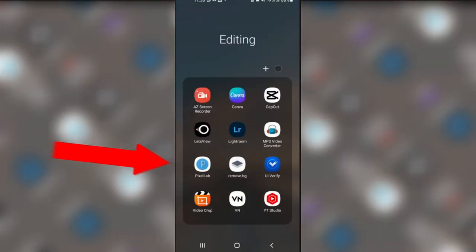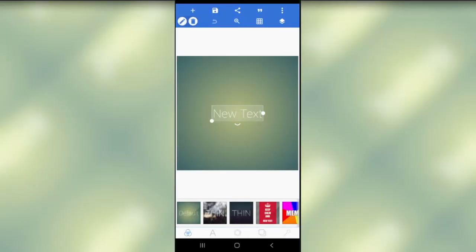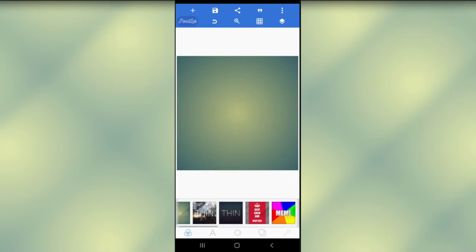Now you can open the Pixel Lab, the app that you are going to use to add the outline. You can remove the default settings. Those are if you want to add text. But for now, we just want to add an image. We can add a white background to make it so clean.